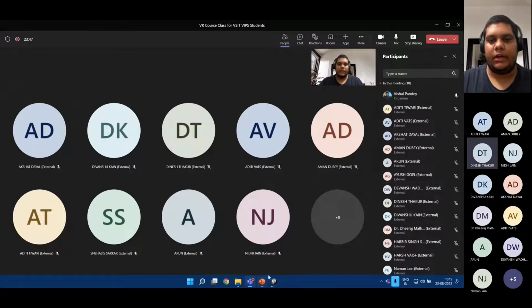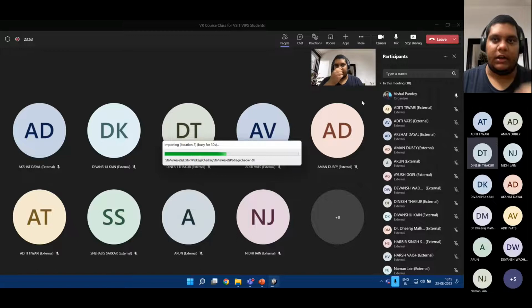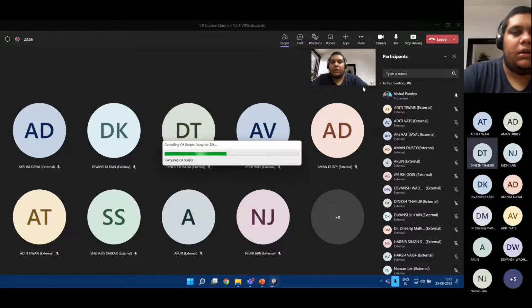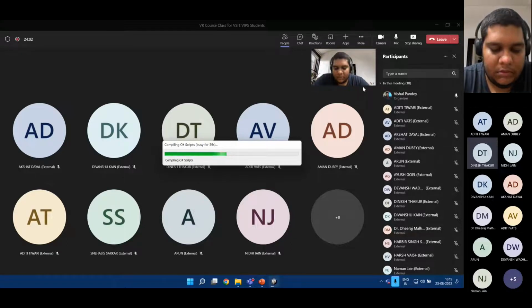In the meantime, if there are any doubts about the things that we have seen till now in the starter assets, or how characters and animations are taken from Mixamo.